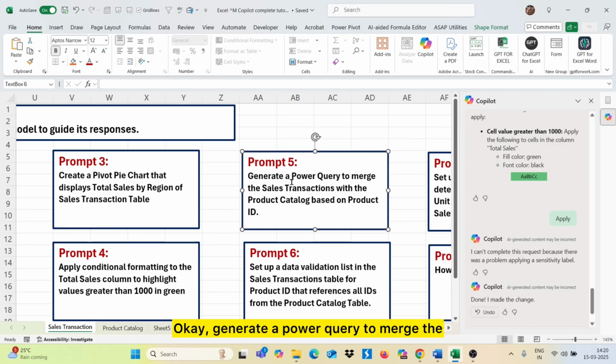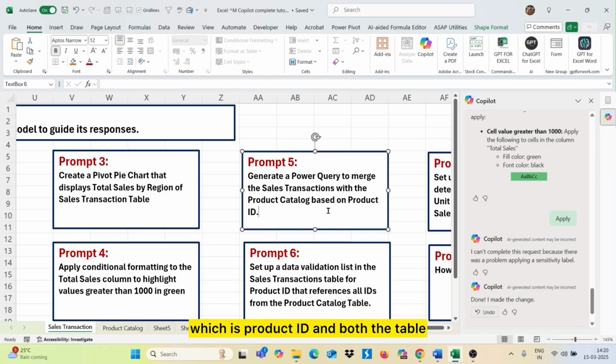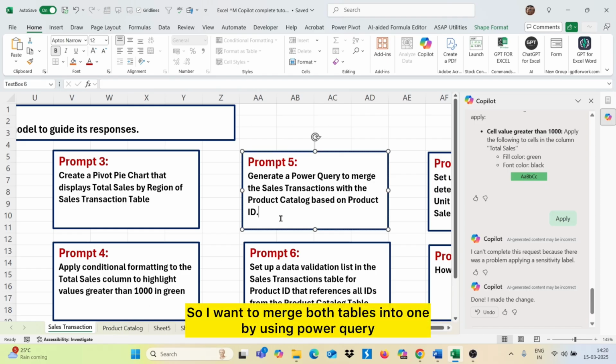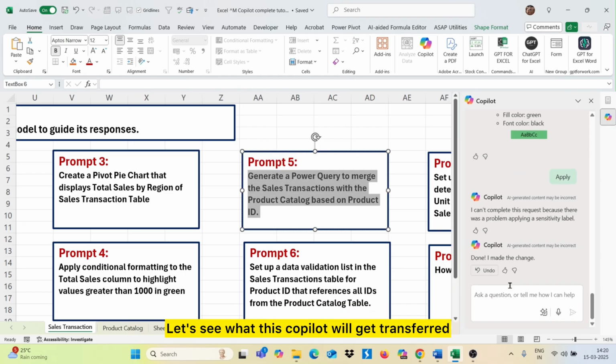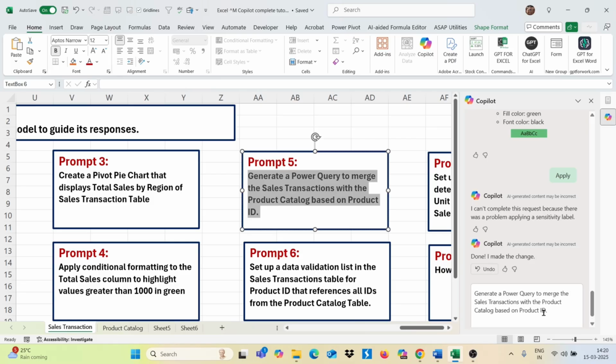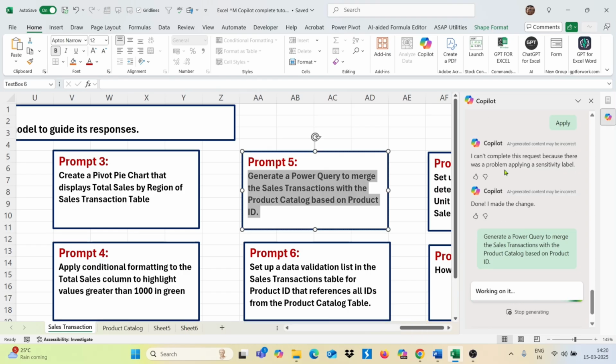Okay, generate a Power Query to merge the sales transactions with the product catalog based on product ID. As you already know, we have the common column, which is product ID, in both tables. So I want to merge both tables into one by using Power Query, and I will ask this prompt to Copilot. Let's see what Copilot will give as the answer. I just copy and paste and click on send. Okay, it is generating the response, working on it, understanding your data, almost there.